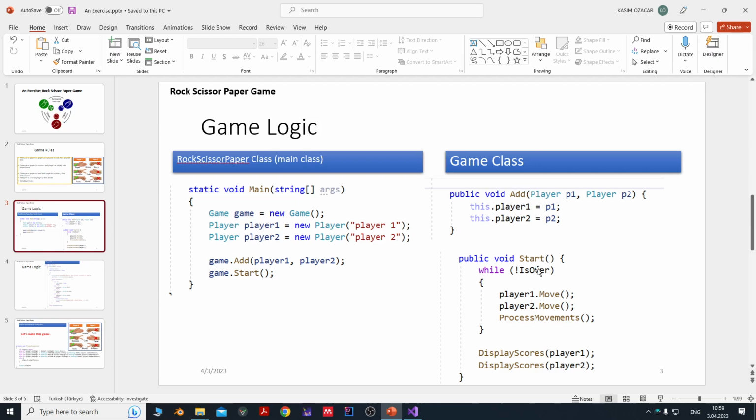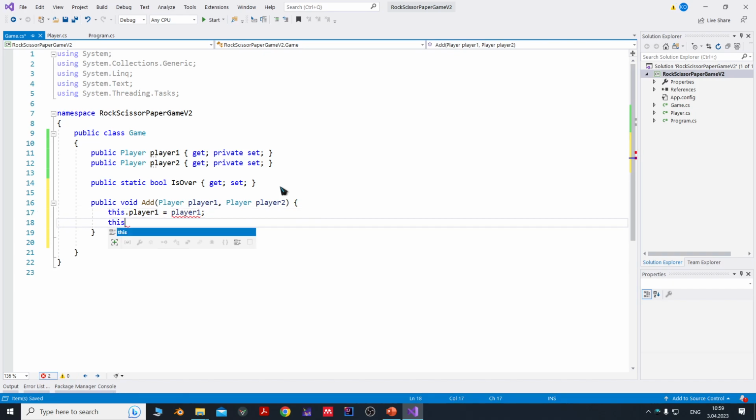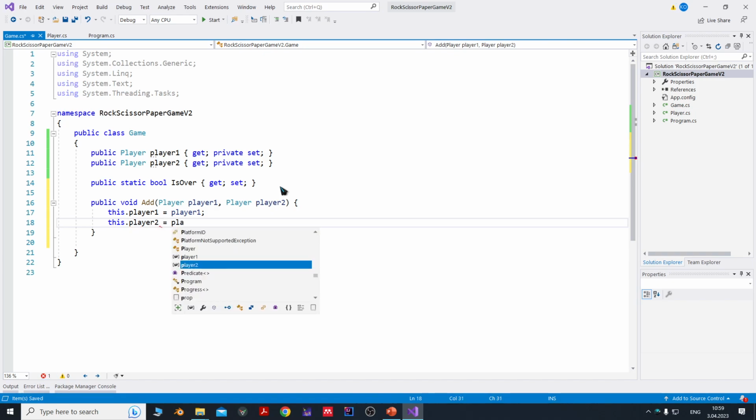Yeah, add method and then start method here. In the main, we will have game and player 1, player 2. So let's make it. Public void add. We need to add player 1 and player 2. So this player 1 will be equal to player 1 and player 2 will be equal to player 2.